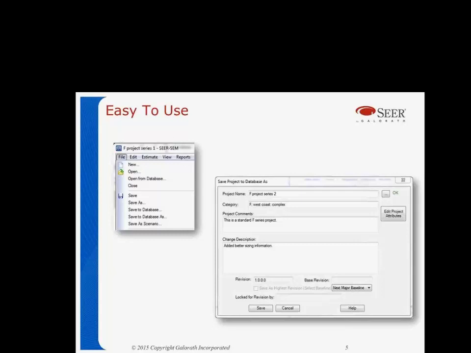I just wanted to show you first how you save to the database and all the varied and much richer information that you're permitted to enter when you do save to that database, to the enterprise. We call it formally the SEER Enterprise Database.